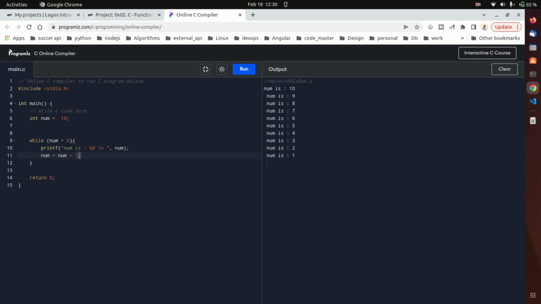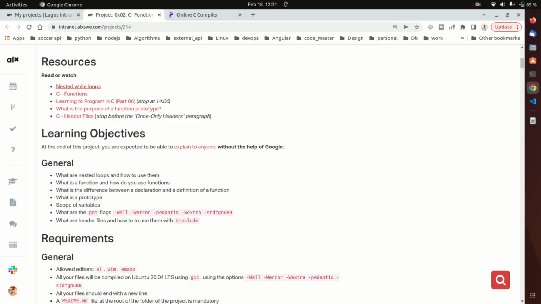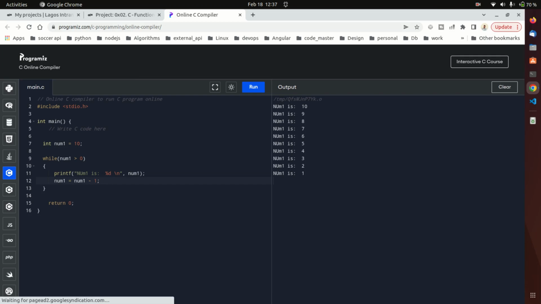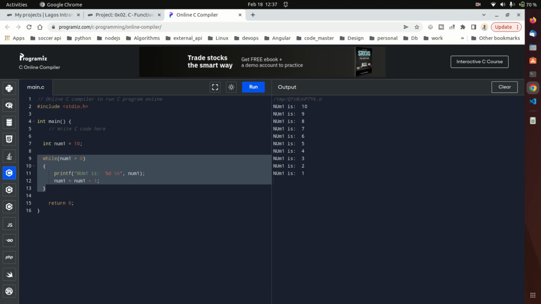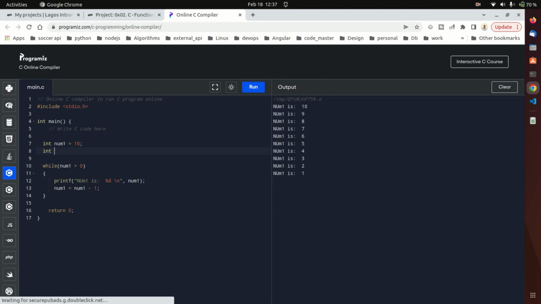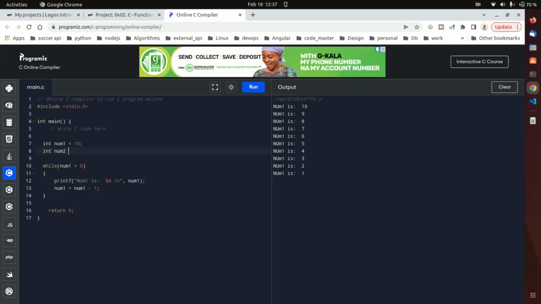But if we go to our program, we're actually talking about a nested loop. And what is a nested while loop? A nested while loop is a loop in a loop. What do I mean? In this while loop, here, we also have a child, which is a loop. Let's see that in action. I'm going to declare another variable. I'll call this num2, and num2 will be equal to 10.